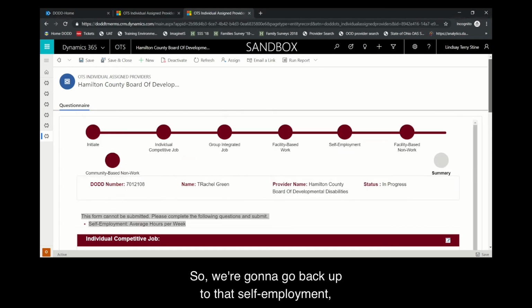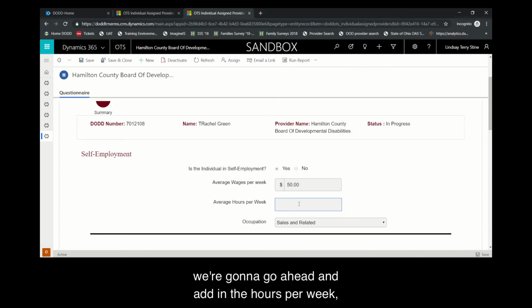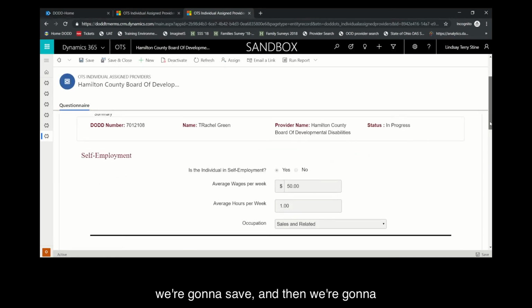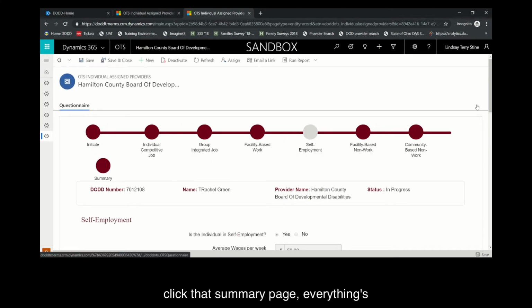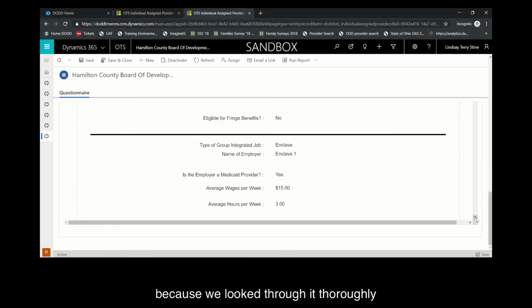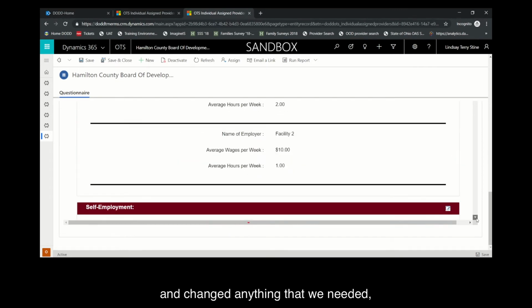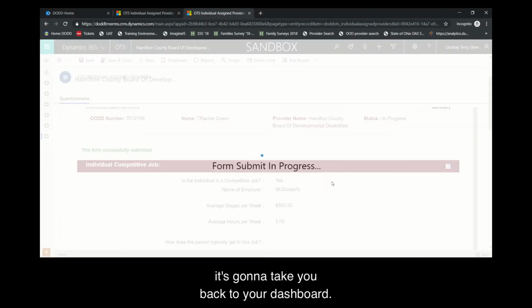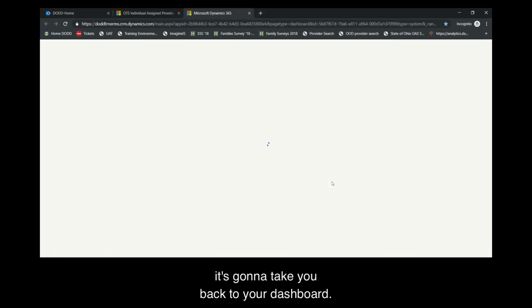So we're going to go back up to that self-employment. We're going to go ahead and add in the hours per week. We're going to save. And then we're going to click that summary page. Everything's going to be correct on that summary page because we looked through it thoroughly and changed anything that we needed. And then we're going to go ahead and click submit. So then once you click submit, it's going to take you back to your dashboard.